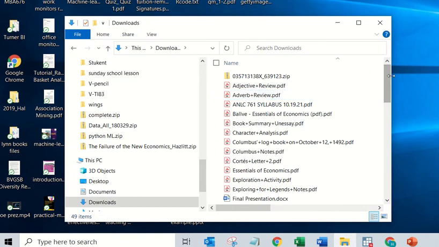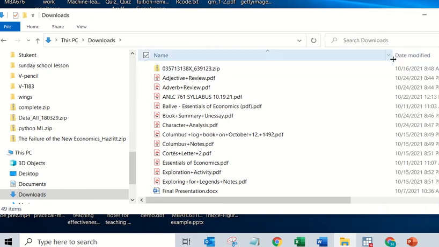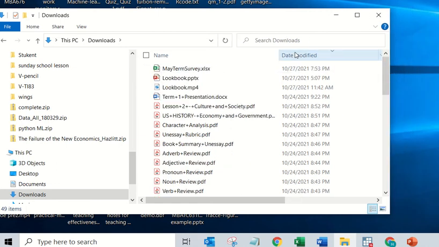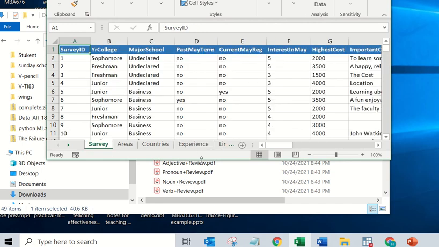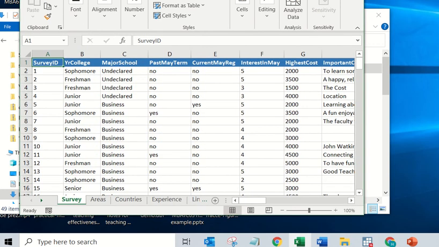Let's see. Yeah, let me skinny this up a little bit here. There it is right there. So I'm going to open it up. And if you go to the survey table, you can see that the data has been filled in, right?